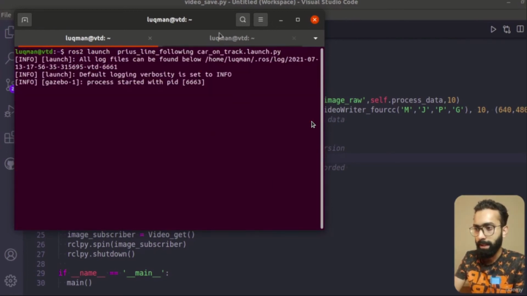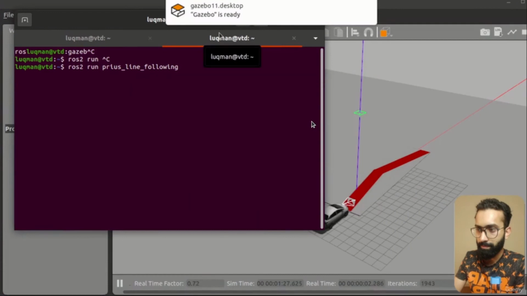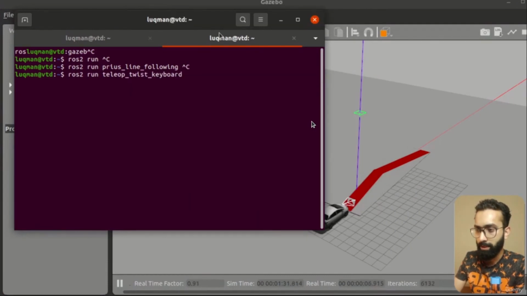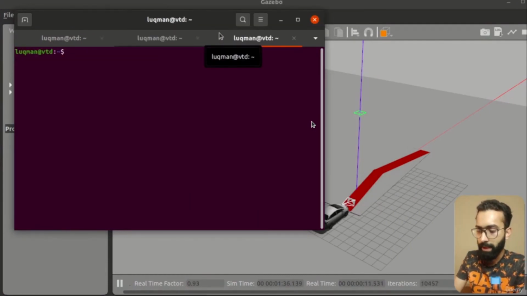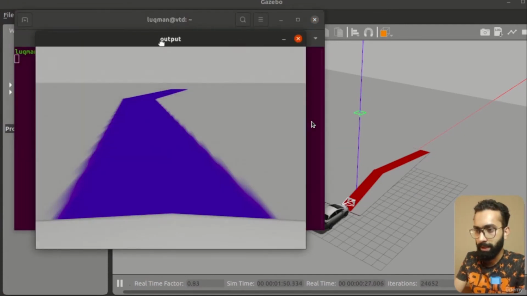Now run the simulation, and I'm going to run the node ROS2 run teleop keyboard. I'll run that before I run the video saving node. ROS2 run Prius video saver. It is going to display what video it is saving. This is the video feed.